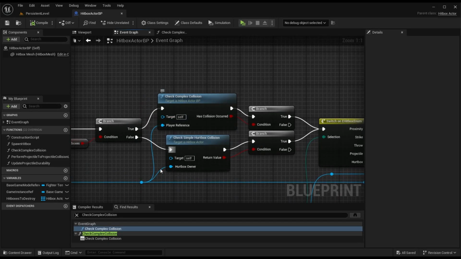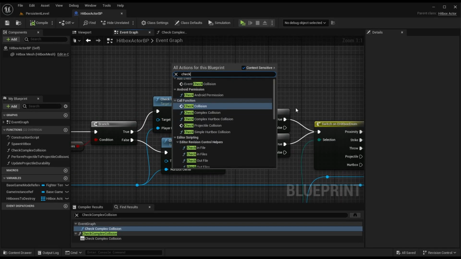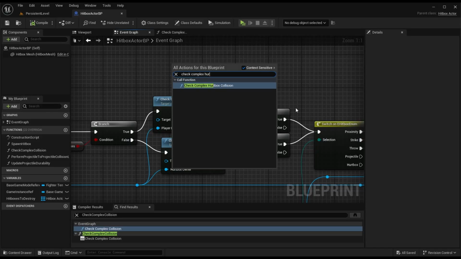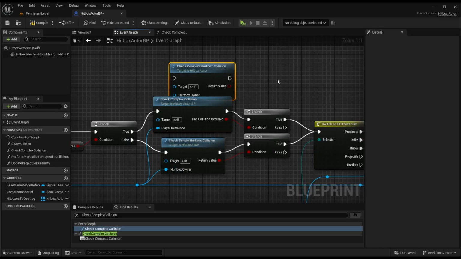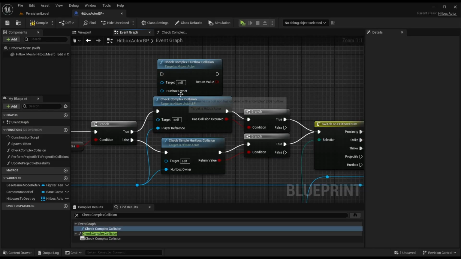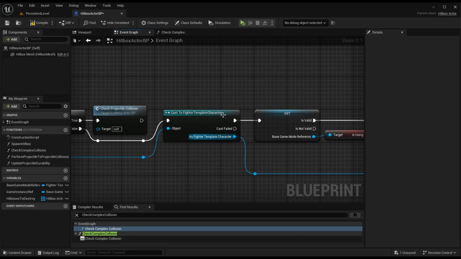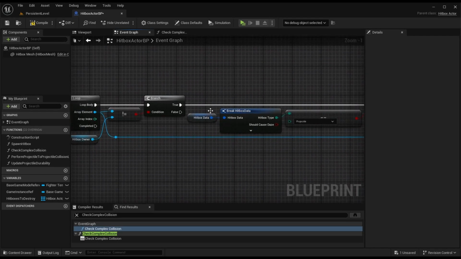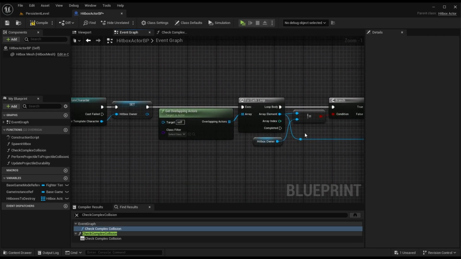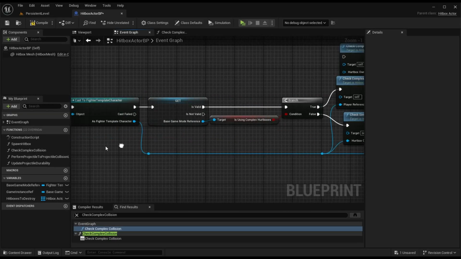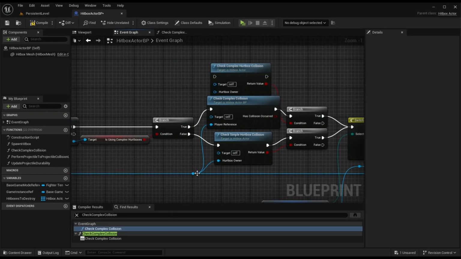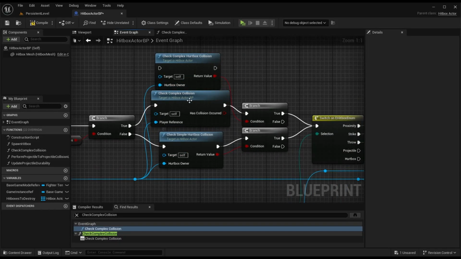So instead of calling check complex collision, we want to call check complex hurtbox collision. This is our code function. We want to connect the return value of this function into the branch that has collision occurred was going into, and we want to plug in the fighter template character object reference that was coming from the cast here, essentially not the owner of this hitbox because we're checking against other actors. We want to see if we hit other actors. We want to drag that into the hurtbox owner right here, same as check simple hurtbox collision is doing.